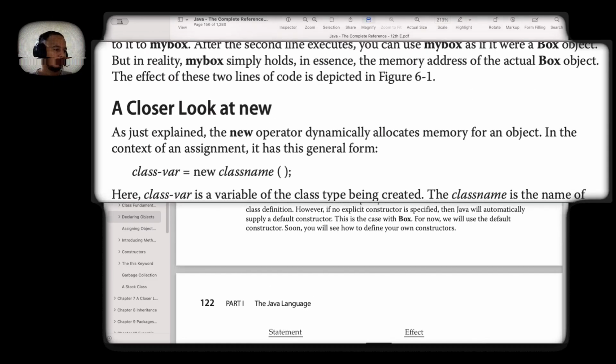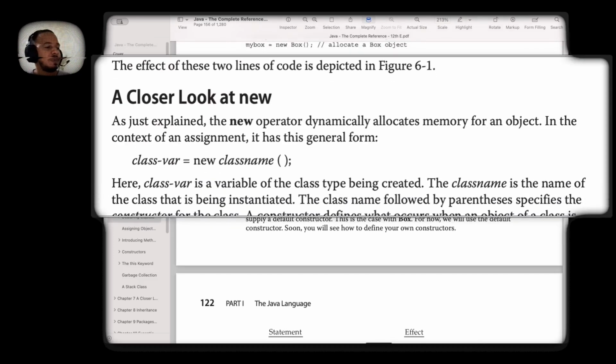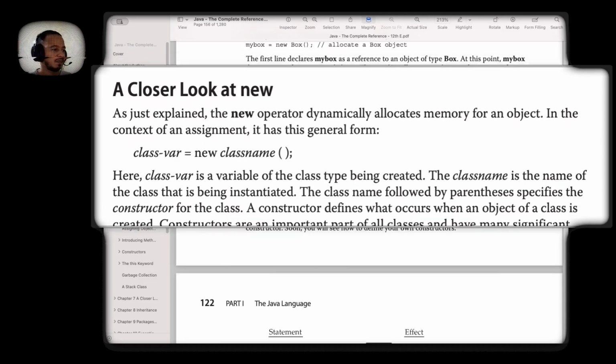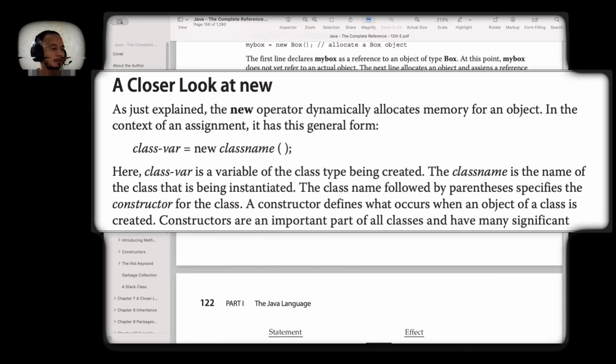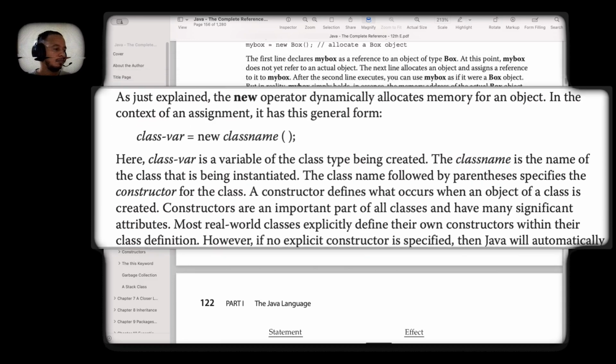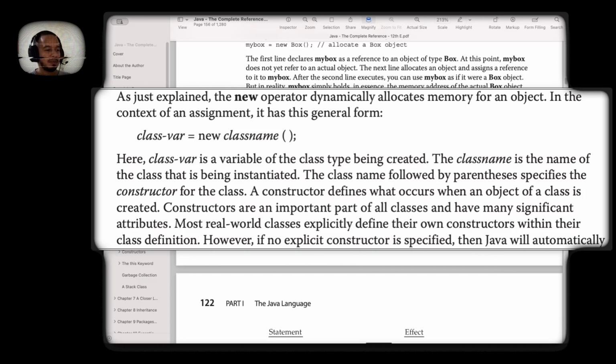A closer look at new. As just explained, the new operator dynamically allocates memory for an object. In the context of an assignment, it has this general form: class-var = new classname(); Here, class-var is a variable of the class type being created. The classname is the name of the class that is being instantiated. The class name followed by parentheses specifies the constructor for the class.